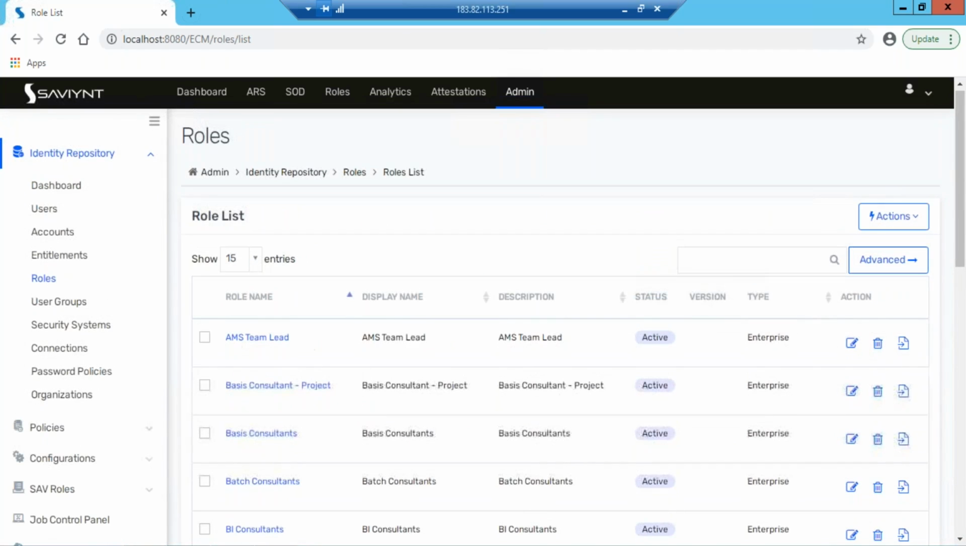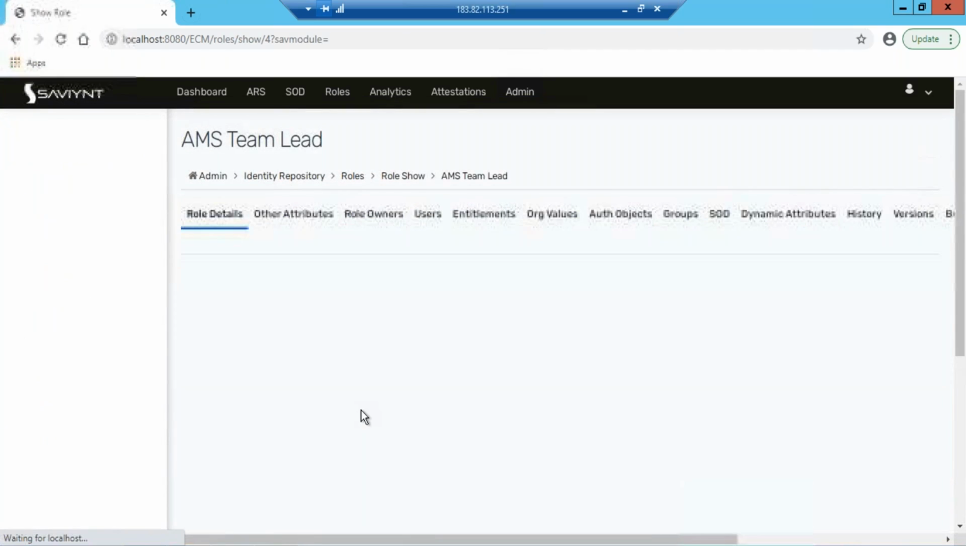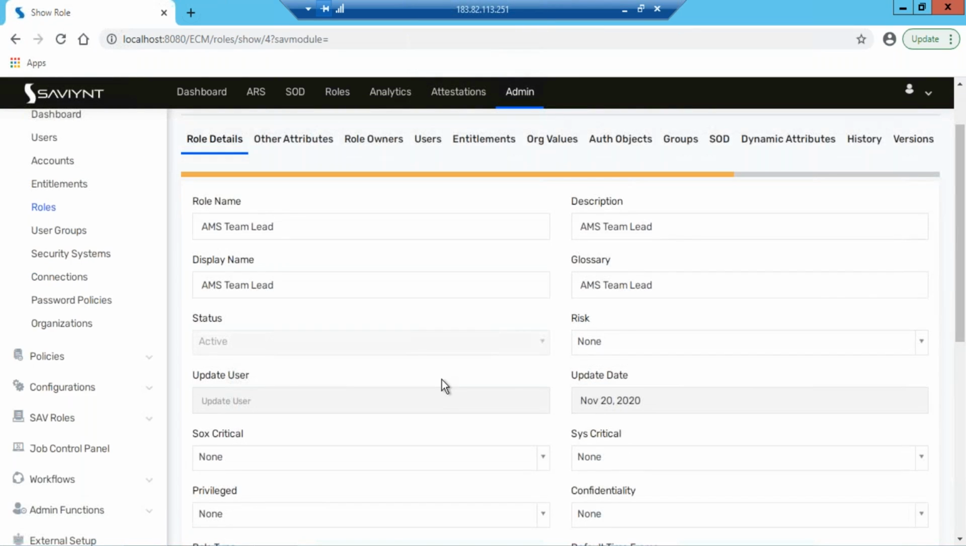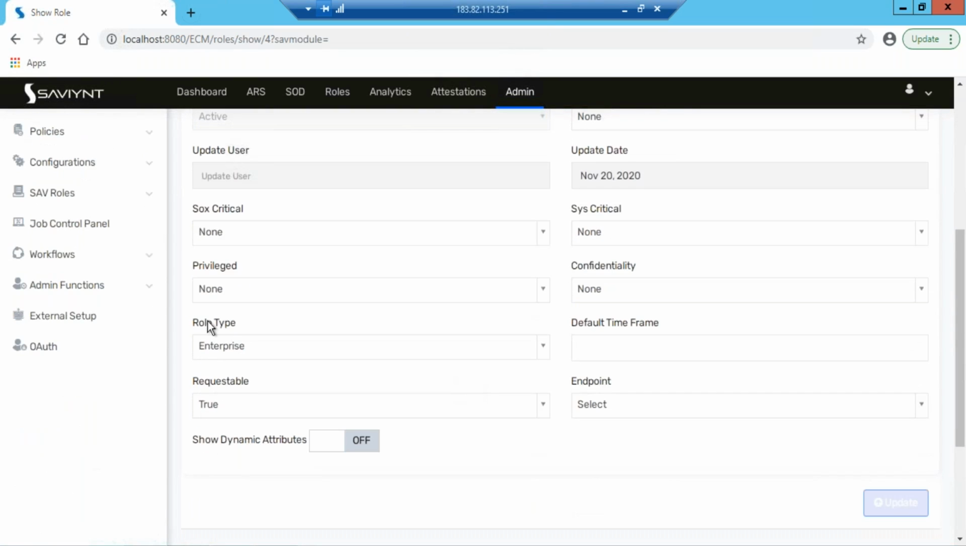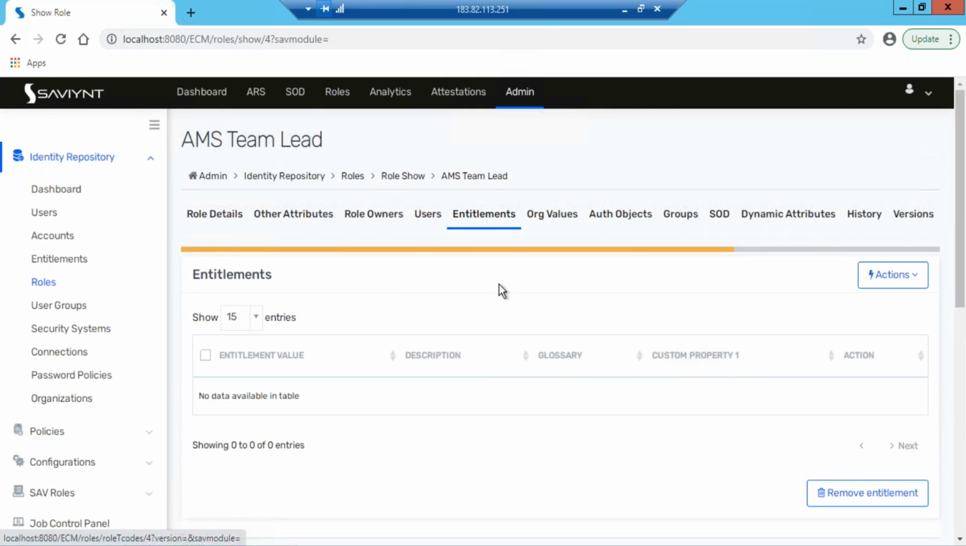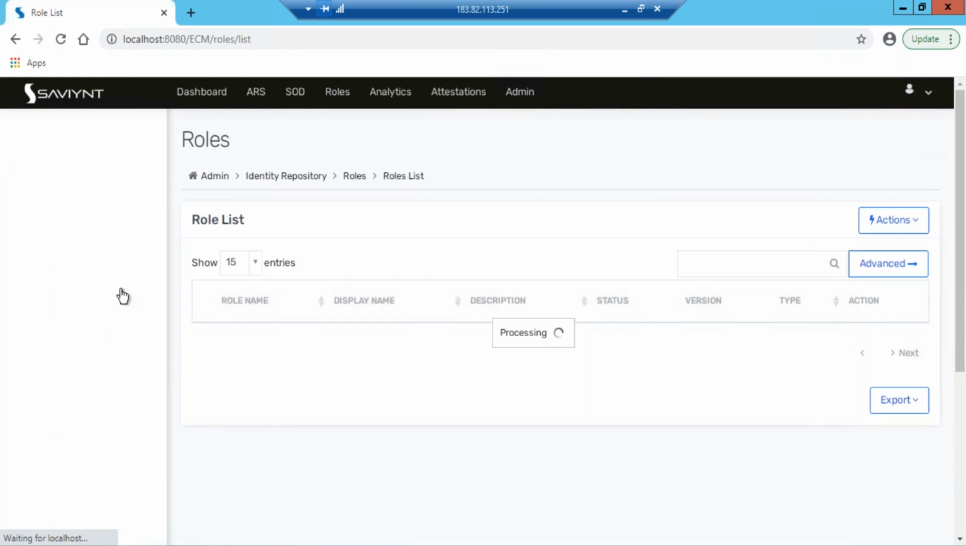Let's pick one role and look at the metadata of it. We have put role name, description, the display name, glossary, so those are updated. We are saying the role is an enterprise role, that is updated. And we are saying the requestable value is true. There will not be any entitlements here because we did not upload the associations for these roles. So is it clear here?